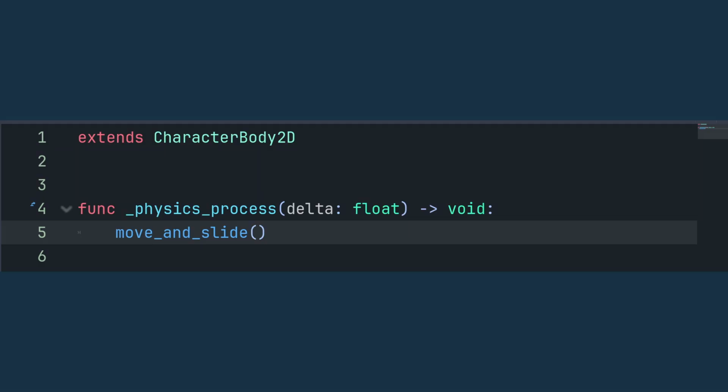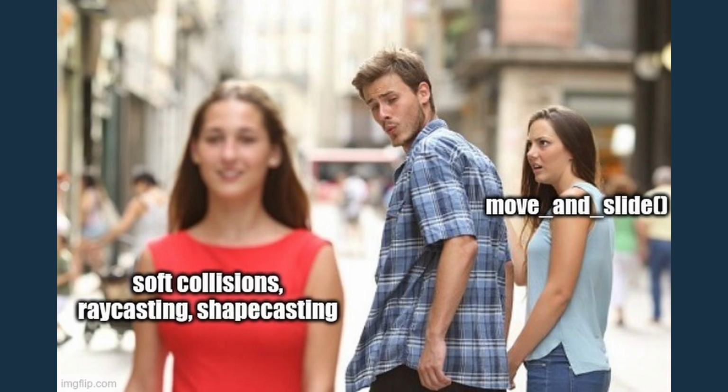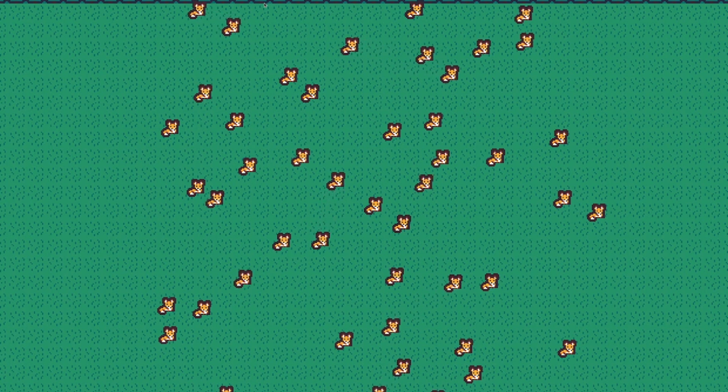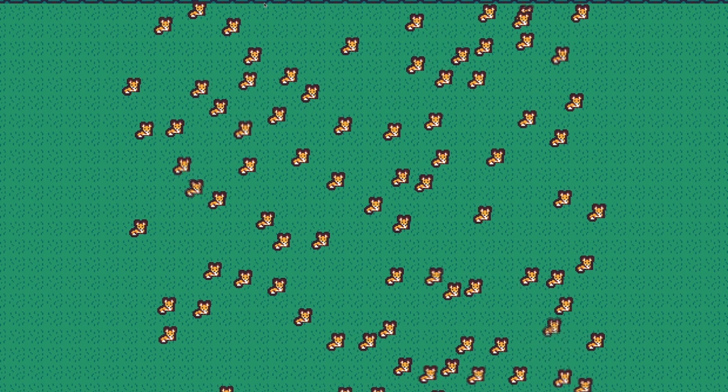So a lot of you will probably be familiar with the move and slide function and the character body node, because it's incredibly handy and used all the time in games. But move and slide can also be very heavy on performance if you're using it for more than a few hundred enemies. Depending on your game, you might want to switch to more efficient methods for handling movement and collision detection. If hard collisions aren't a requirement for your game, you could consider using soft collisions.